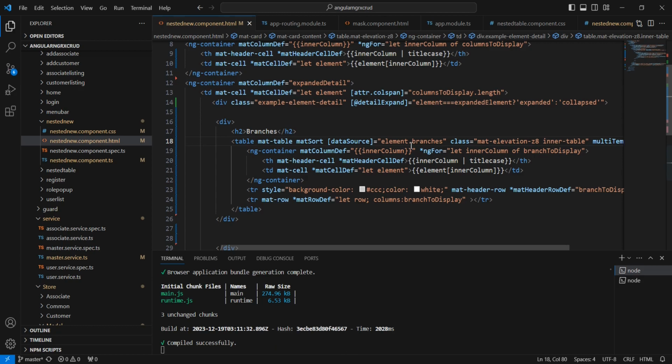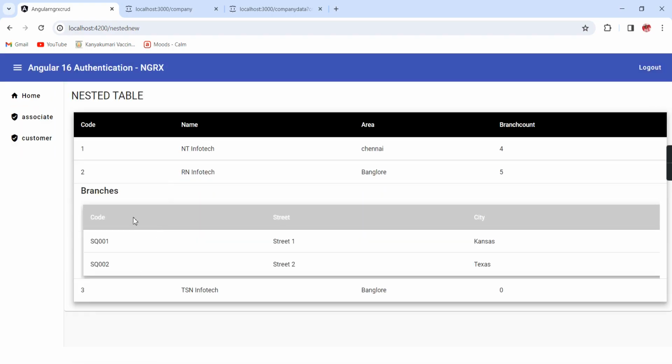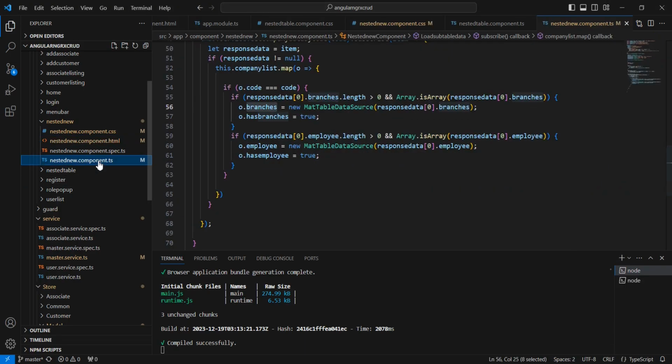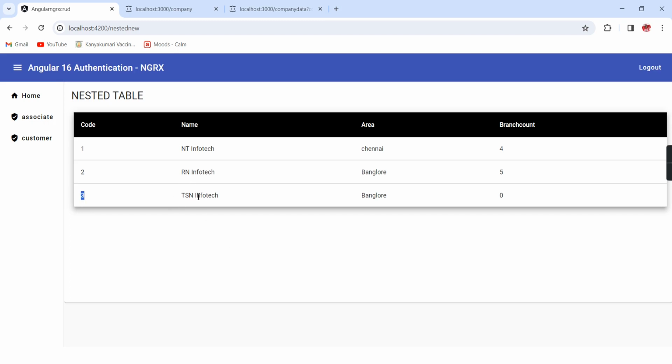So let me see this one. If I'm clicking the second row, I'm getting the information. So in this third row, I don't have the data, so no need to show this content. For hiding this one, we can use this hasBranches property. So I'm just including this ngIf. If it is having the data only, I'm adding it like this. See, in this scenario, it's not showing anything.